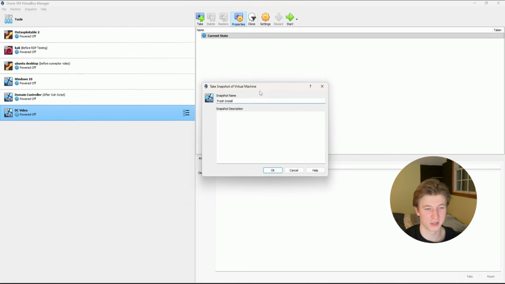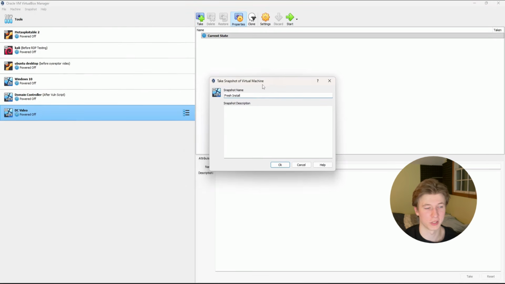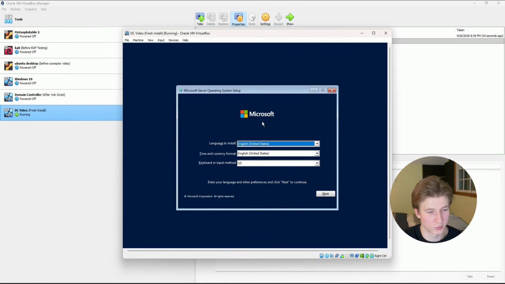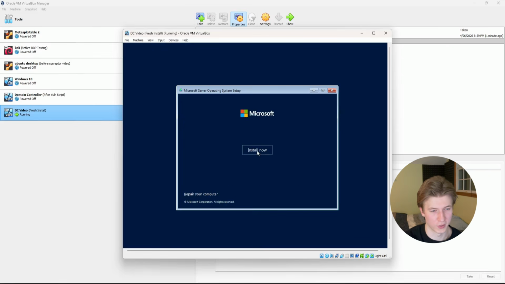And the reason we want to do this is in case we mess up our configuration when we're setting up the operating system, we can always go back to this snapshot to revert those changes. So once that finishes, we can just highlight our virtual machine and click Start. Once you see this screen here, we can go ahead and walk through the operating system setup. And since I'm American, I'm going to leave all these settings the same. We go ahead and click Install Now.